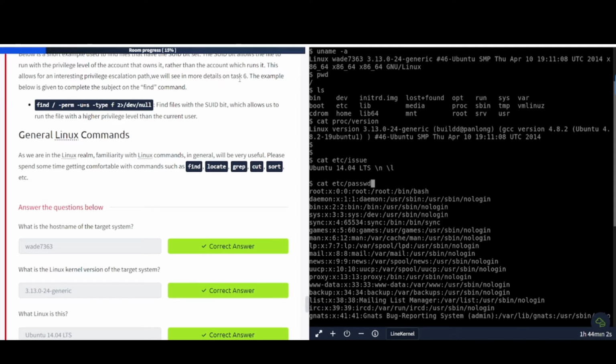Find files with the SUID bit, which allows us to run the file with a higher privilege level than the current user. General Linux commands: as we are in the Linux realm, familiarity with Linux commands in general will be very useful. Please spend some time getting comfortable with commands such as find, locate, grep, cut, sort, etc.